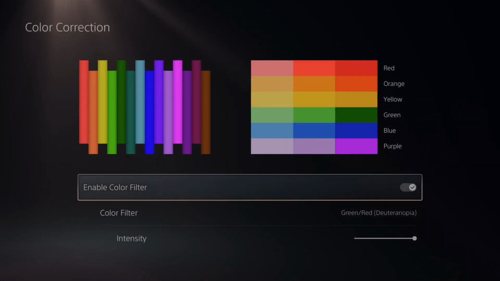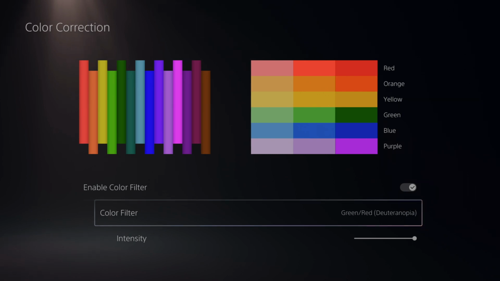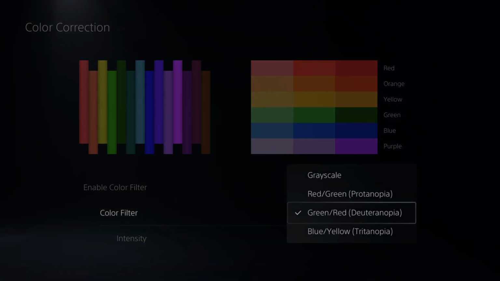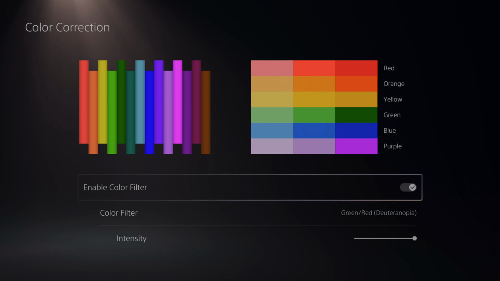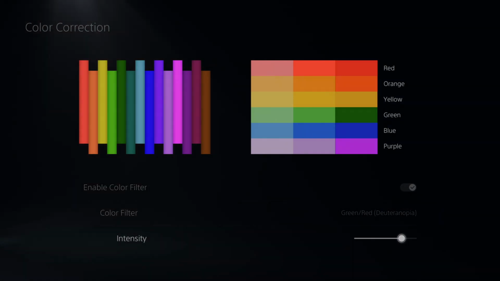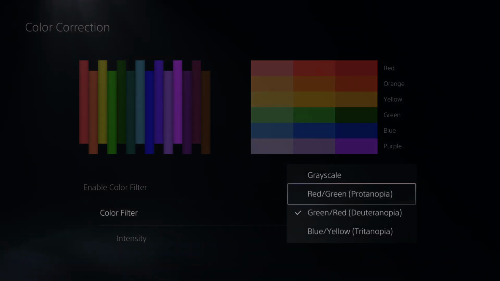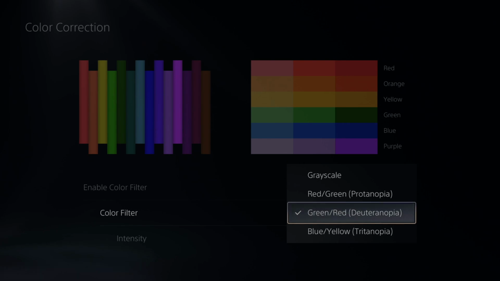So you can enable a color filter under here. If you do have some sort of color blindness or something, you can put on one of these filters. Or if you don't, it could help add a little bit more vibrancy to the picture when you're playing a certain game. So just enable it right here, and then you can choose the intensity up and down with this slider. So go through the different color filters on here for red, green, green, red, or blue, yellow, and just see if that pops out certain colors in the game.